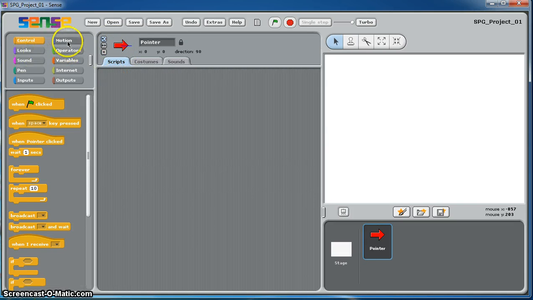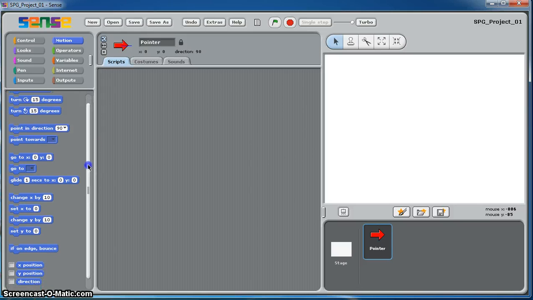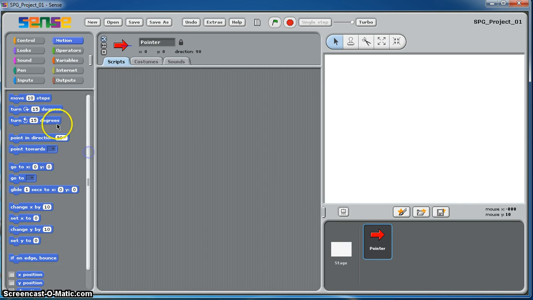Now hopefully if I go into motion, you should see that we have a lot of different, if you like, directions that we can use. So we can move so many steps, turn in certain directions, point in certain directions. We can go to the middle of the screen, which is 0, 0. Okay, so we can essentially make the pointer move and create wee programs with it.